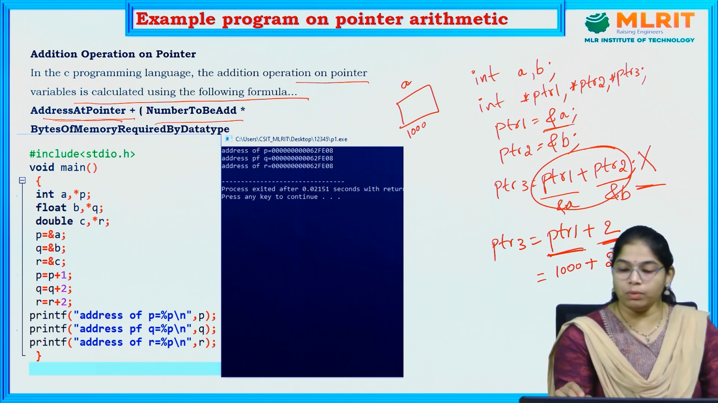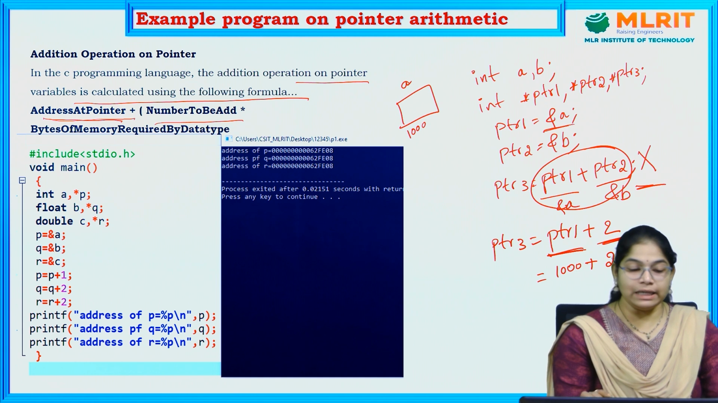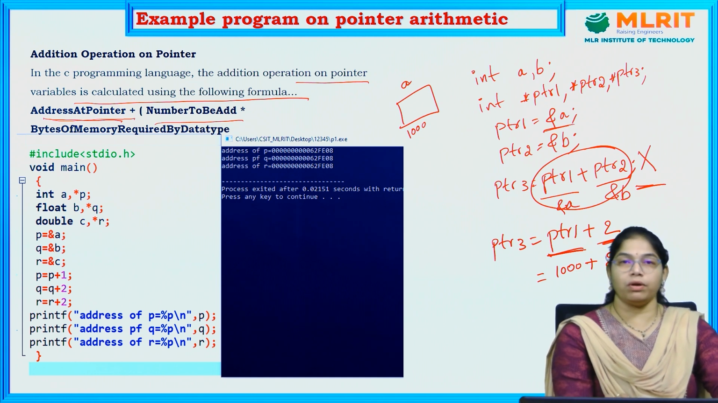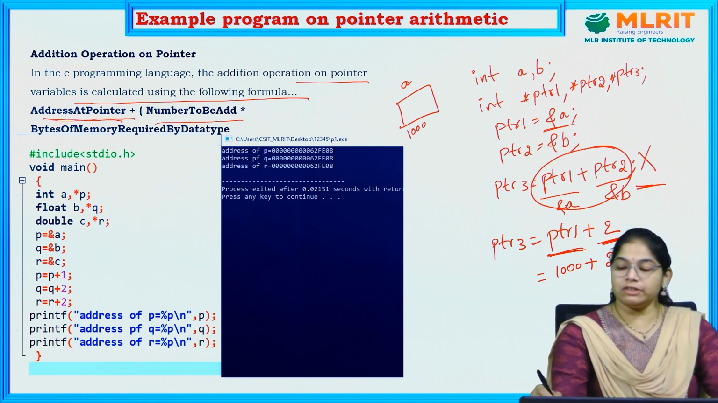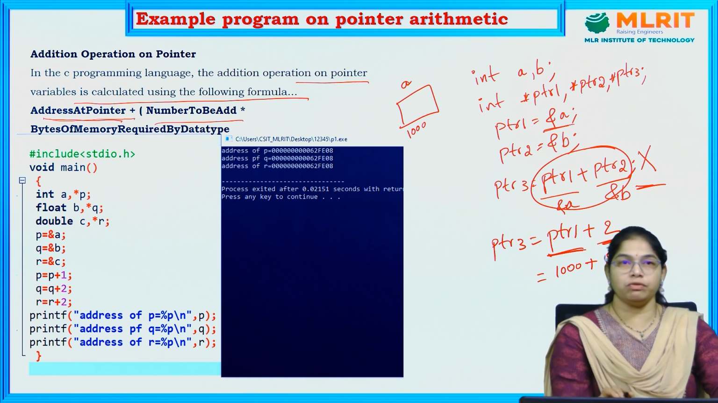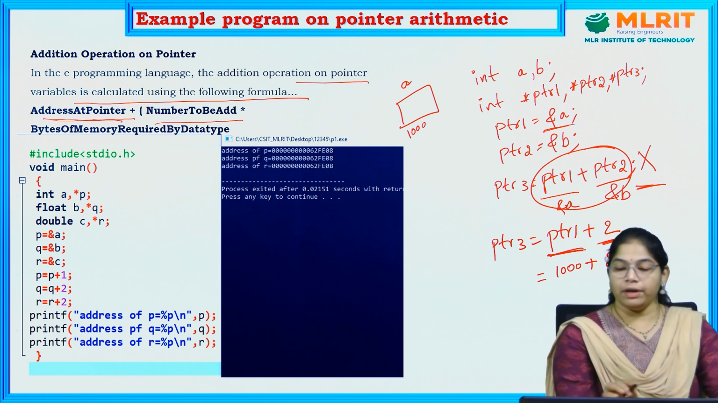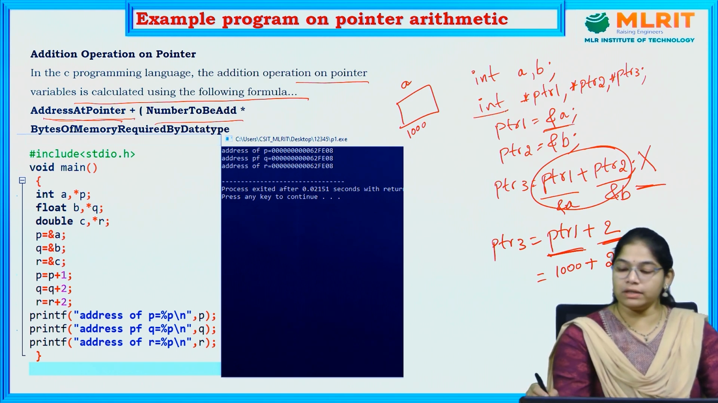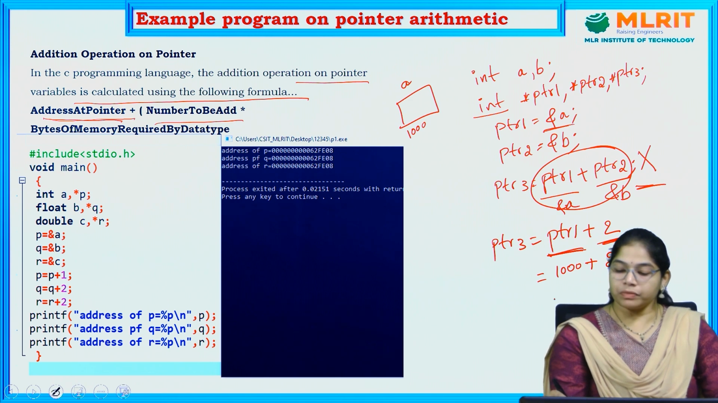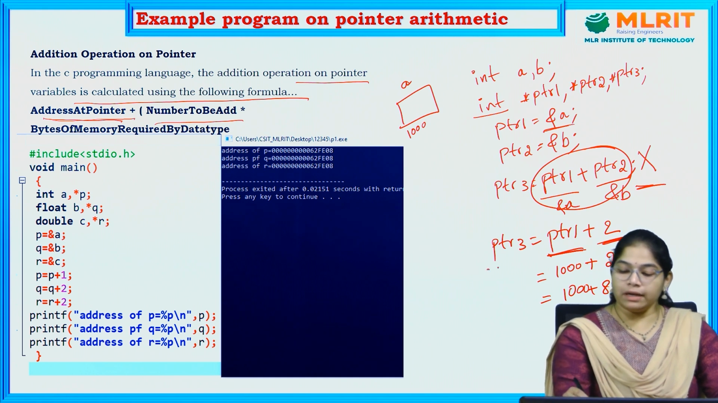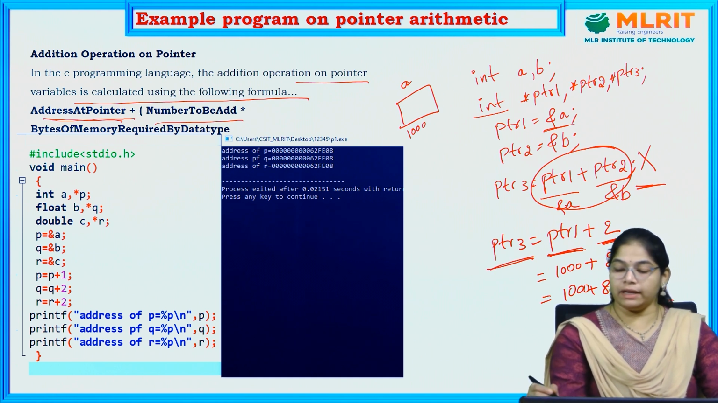Here ptr1 is of type integer. An integer occupies 4 bytes of memory. So 4 bytes of memory is occupied by the integer data type. So into bytes of memory required by the data type. Here the data type is integer. It requires 4 bytes of memory, suppose. So 1000 plus 8 is 1008. So the ptr3 value is 1008. Like this we can perform the addition operation.